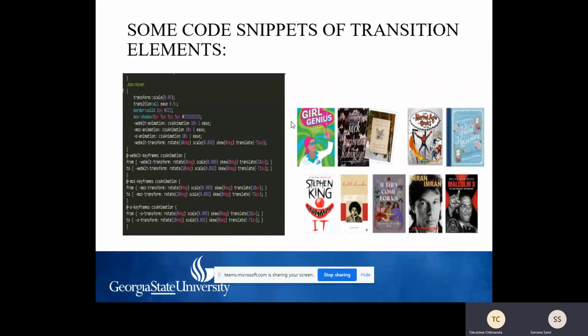Okay, thank you, Samana. We also have some cool features which make the website look more interactive, so that the user will be able to enjoy their stay on the website. On hovering on a book, we have some transition effects. This transition effect makes the book seem like it's flying away, so that users get a more interactive website.